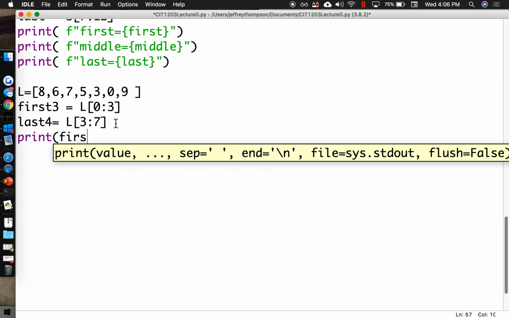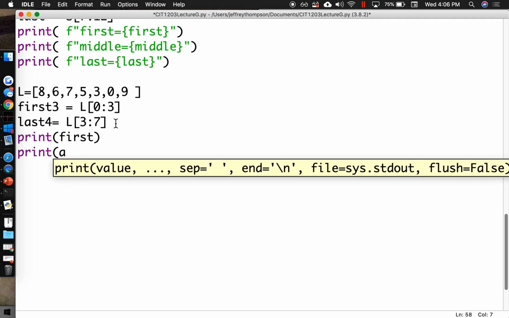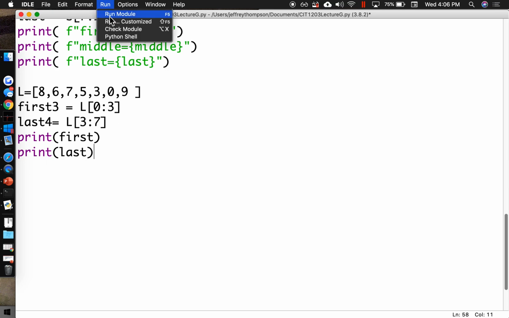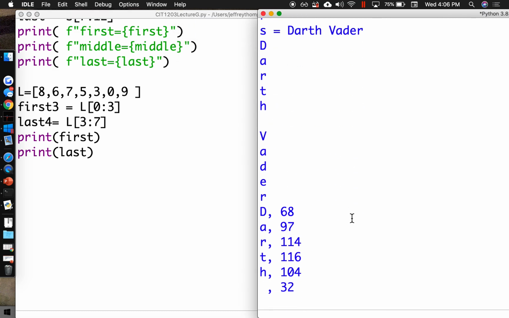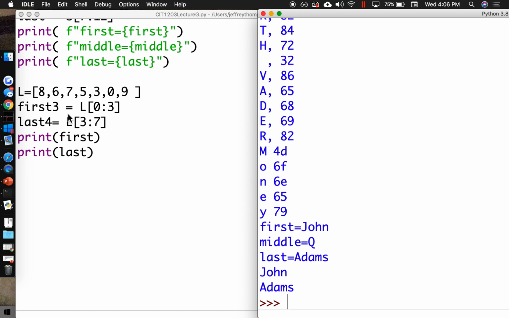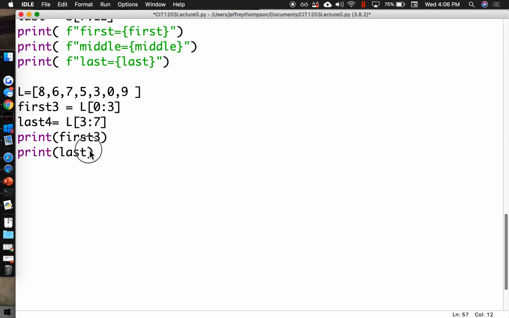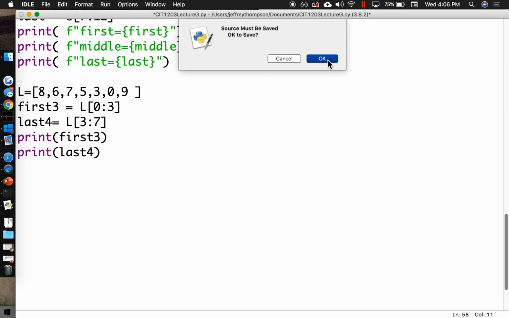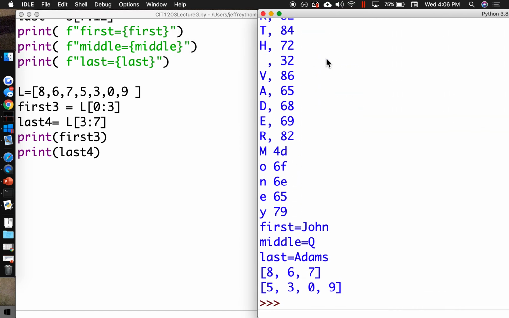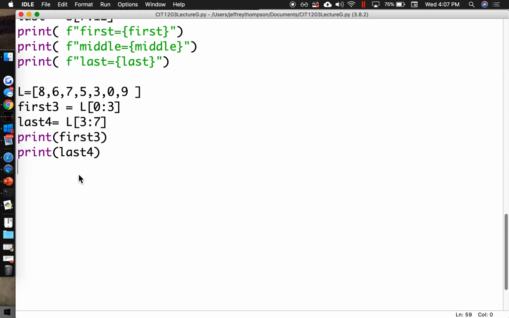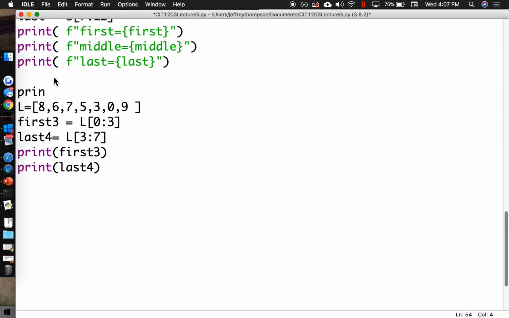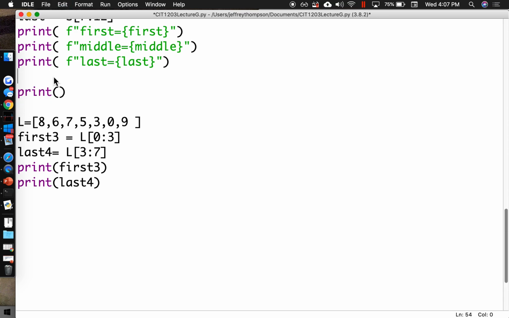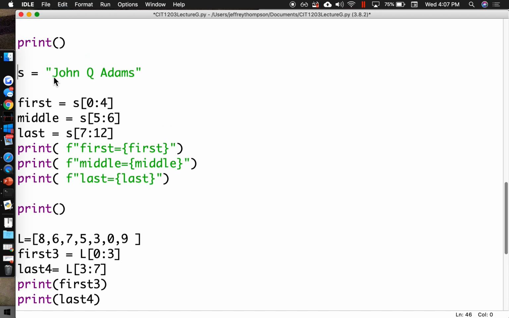Then I can print those out. Print first 3 and last 4. There we go. 867 5309. Let's put some blank spaces in here. Print like that, just to have a blank occasionally. Break this stuff up. We got too much output on the screen.